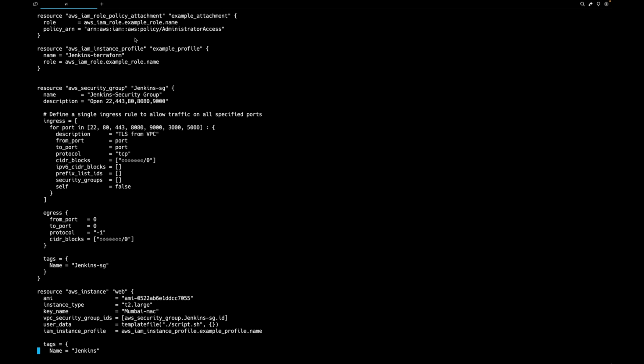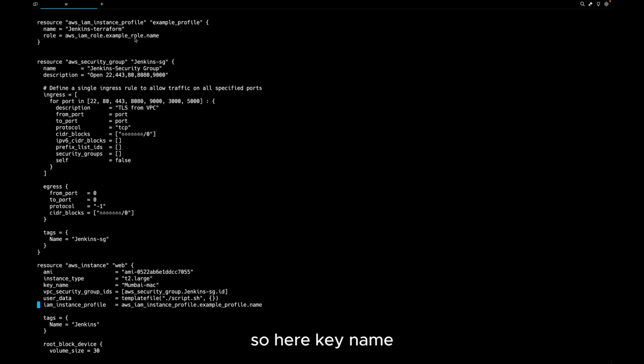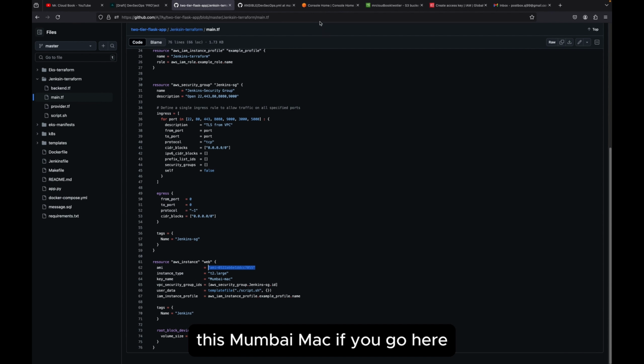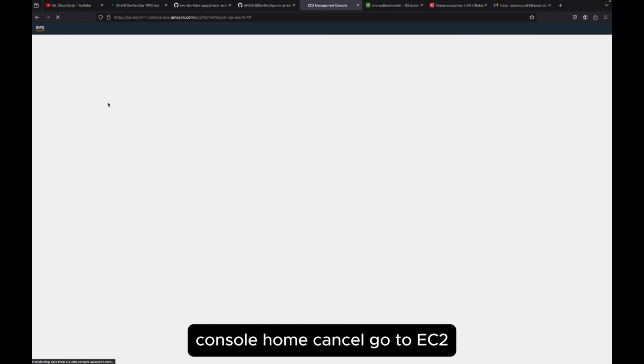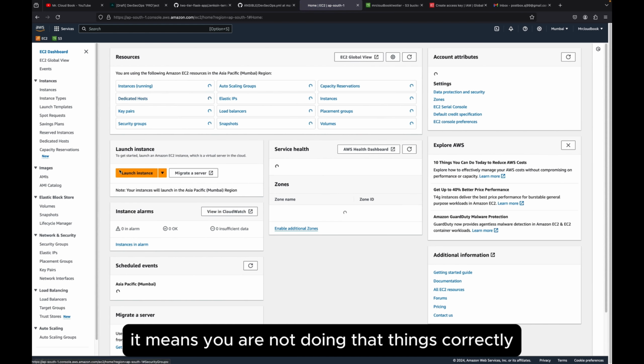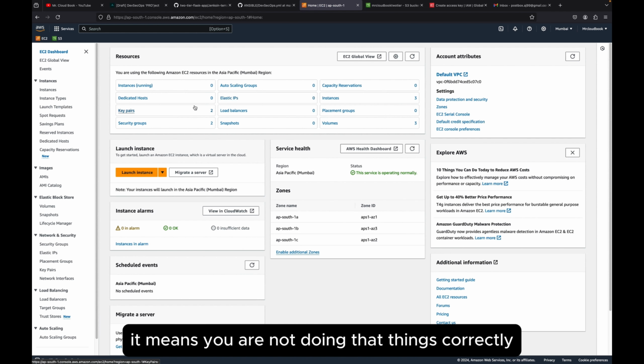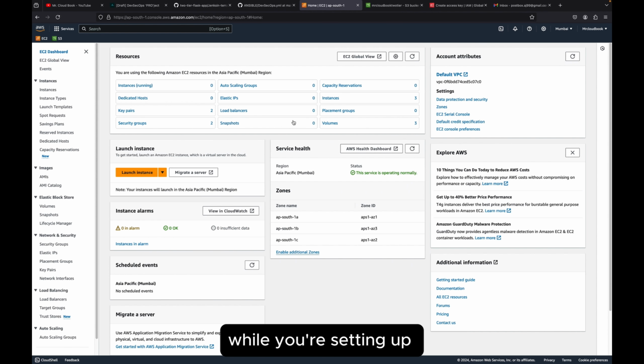If you go down slowly, here is the key name, which is available only for me. This is my Mumbai Mac key. If you go here, console home, cancel, go to EC2. I am saying this because you are not doing things correctly while setting this up.